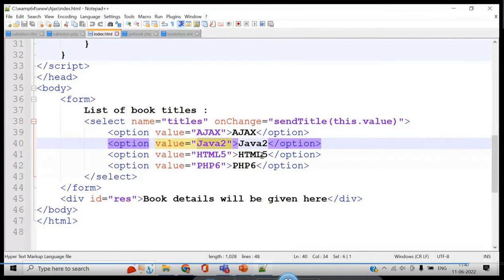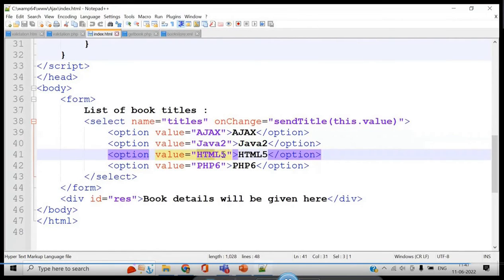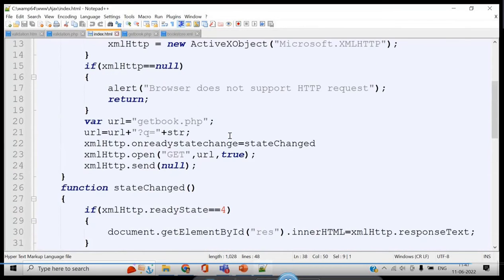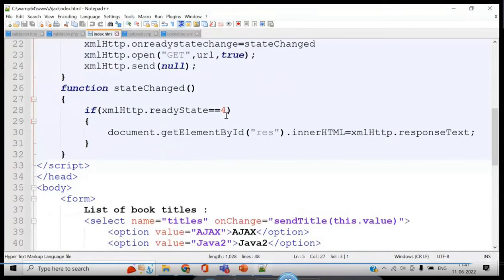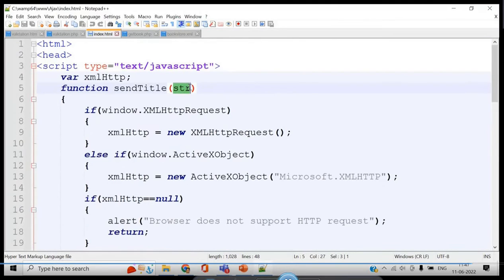Where will this value be written? The value will be written in this variable, this.value, meaning the values which you have mentioned. These values will be passed to this function sendTitle, where the function is written here. str contains Java2. Suppose you selected Java2, so str is Java2.